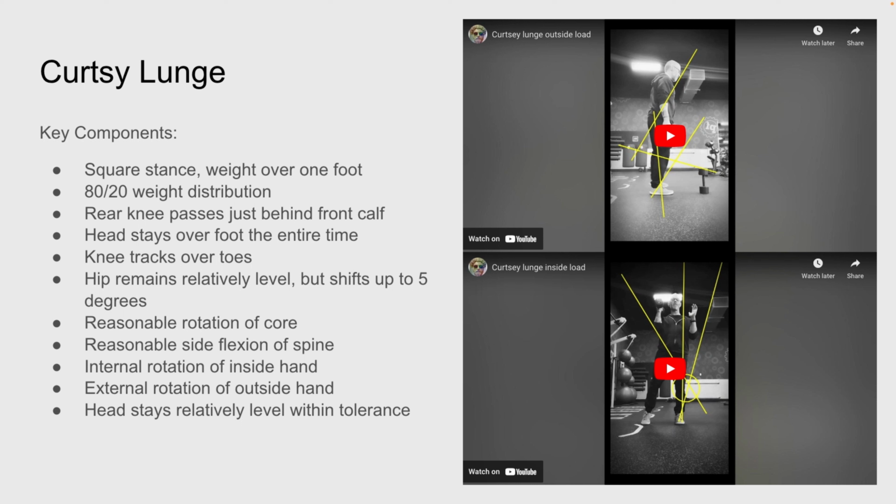The rear knee passes just behind the front calf. You're not stepping way back. The head stays over the foot the entire time. That's really important that you're not leaning way forward. Hip remains relatively level, but again, can shift up to 5 degrees, and all the other components are relatively the same.